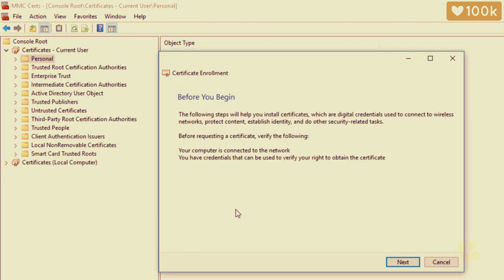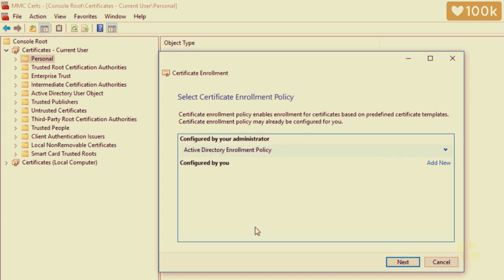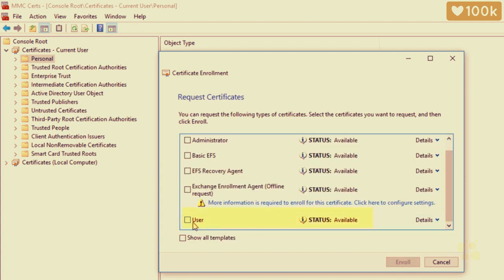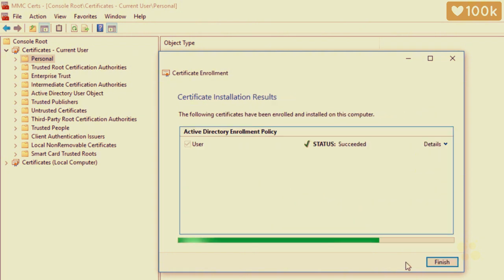It gives us a little overview of what's about to happen with this enrollment. We'll click on next to continue. We have an enrollment policy that's currently selected. We'll click on next to accept that. And then we'll scroll down just a little bit and we'll click on the user certificate in the bottom left-hand corner here. And then we'll click on enroll. And it's done. It's that easy. So we'll click on finish.